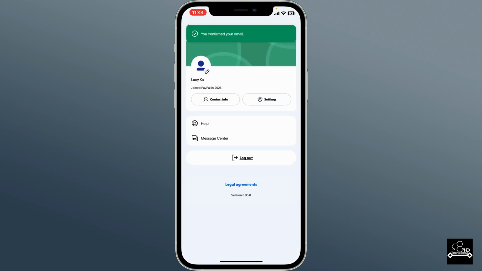Soon after you confirm with your verification code or with your Google account option, you will be able to complete your email verification. And that's how you easily verify your email in the PayPal mobile app. It's a quick but important step to secure your account and enable full functionality.